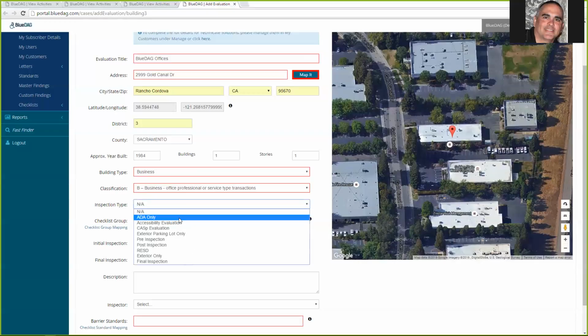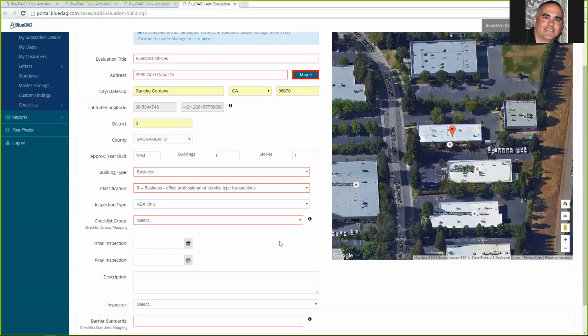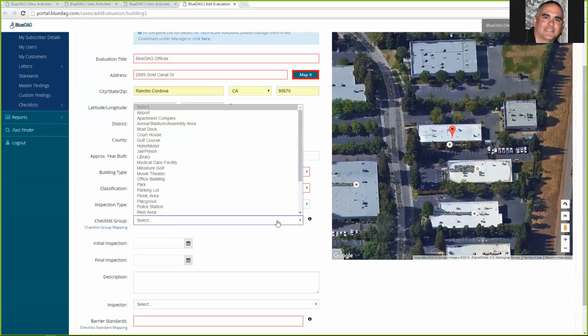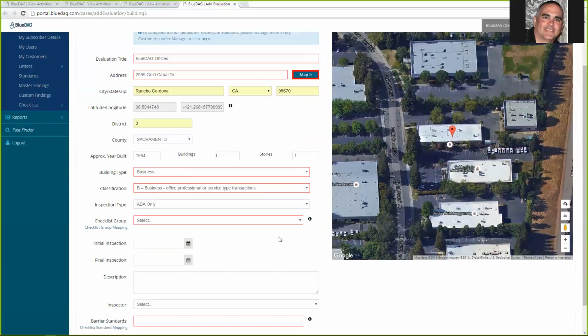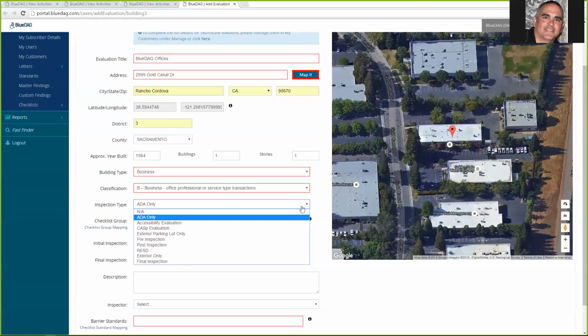Perfect. So in this case, I'm just going to choose an ADA only. Any of these other options, again, don't influence. It's again for notation. Next, we come to checklist group. Sorry, Josh. One thing I wanted to point out to them, whatever they select there will show up on the cover page of their report. So if they want accessibility evaluation as opposed to ADA only, that will actually print on the cover page of the report in the little project box. Oh, that's true. I'm sorry. Yes, you're absolutely right.